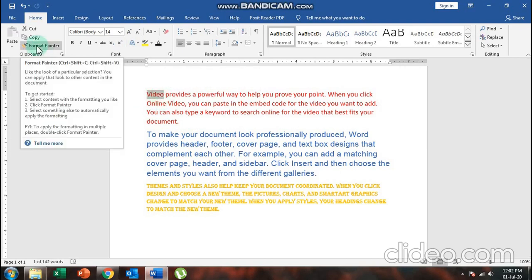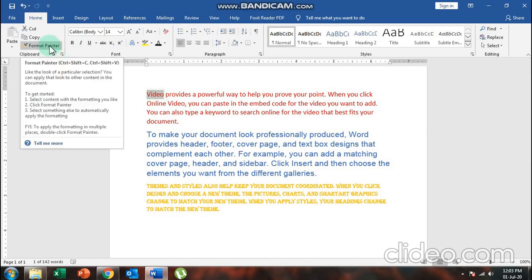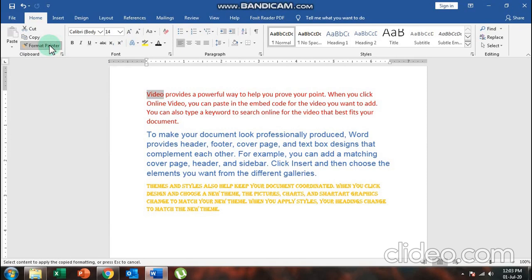Click on the Format Painter button over here under the Home tab. Click on the Format Painter button. I'll choose any one word. You can choose the whole paragraph also. I can choose this video option. I can choose the video text. I'll choose the Format Painter button. Now as soon as I click on the Format Painter button, your video option is selected.